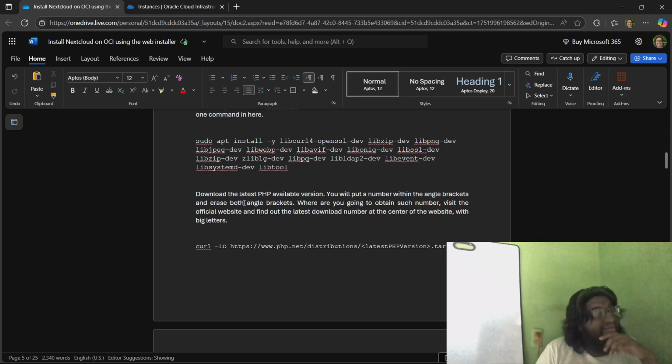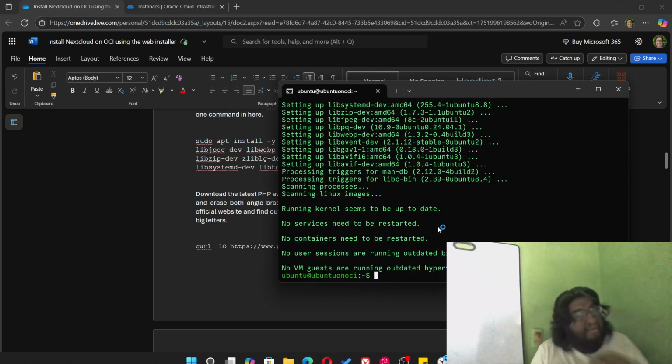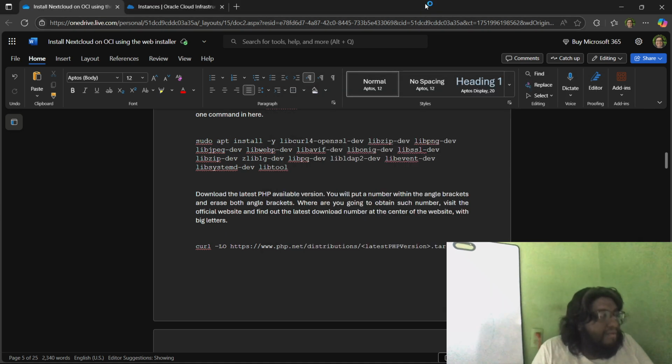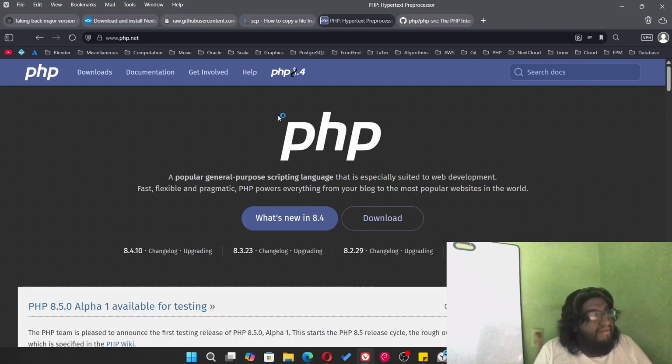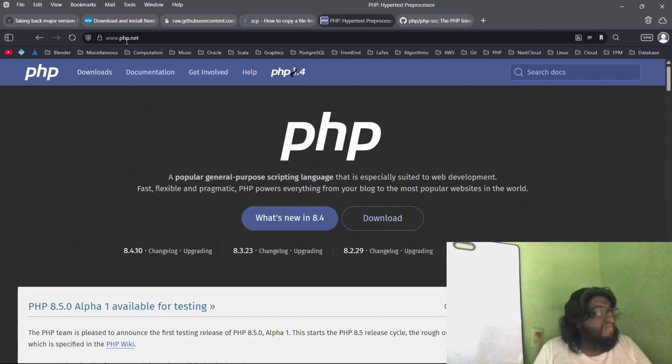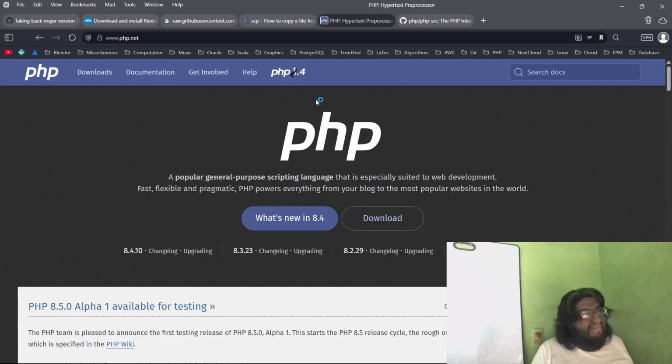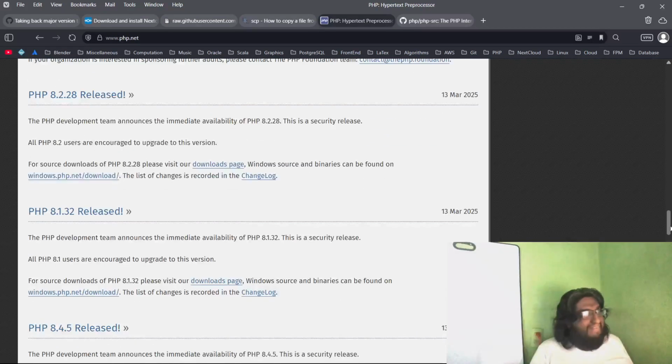Now in here I say download the latest. Let's show what we have over here. Nothing. I download the latest PHP available version. You say it is 8.4. You go to php.net and find the thing over here. This is at the center of the website. Well, you can say this is the top of the website. Well, this is the center of the website. So it still fulfills the description.